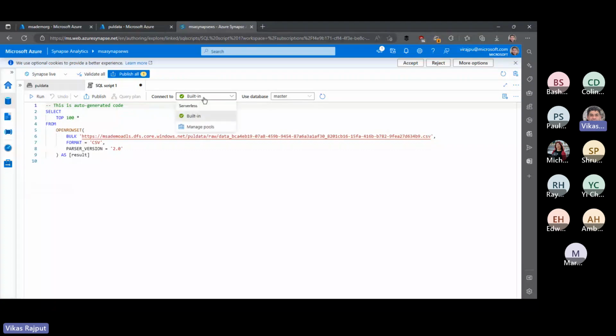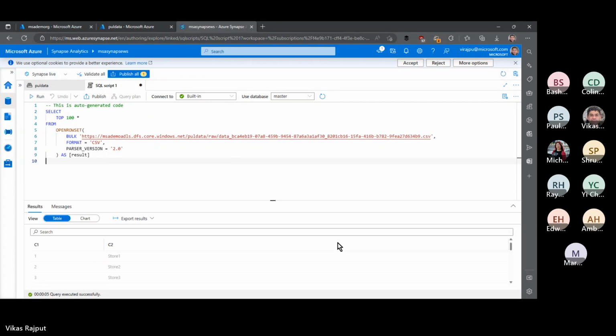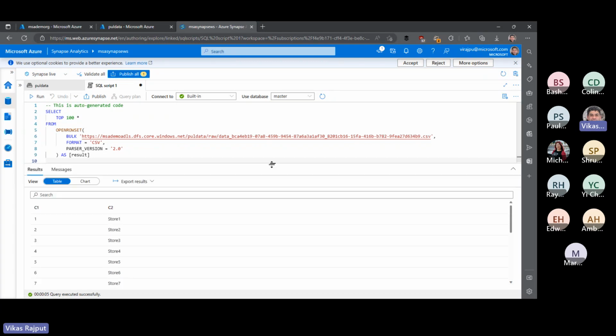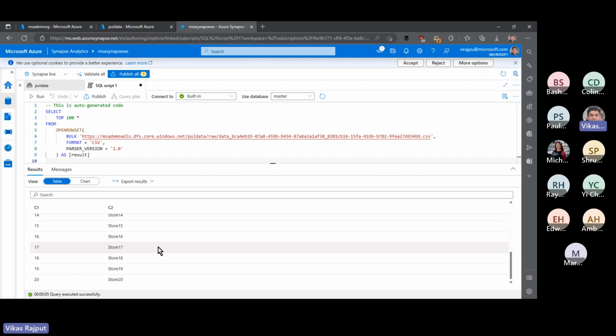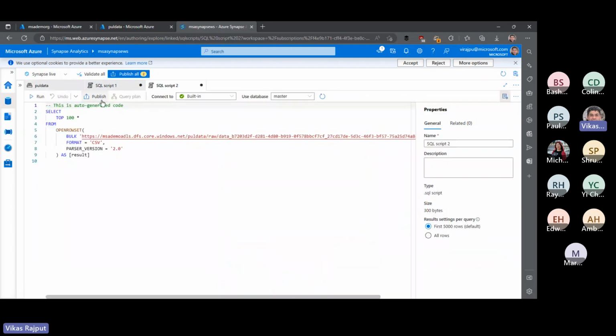So very carefully, if you think about this, what is happening is I'm using the built-in, I'm not using a dedicated SQL pool. I'm basically using the serverless pool. So if I just run this, right now it's actually engaging with the flat file, which is on the storage or ADLS. I can do more of these things if I want.